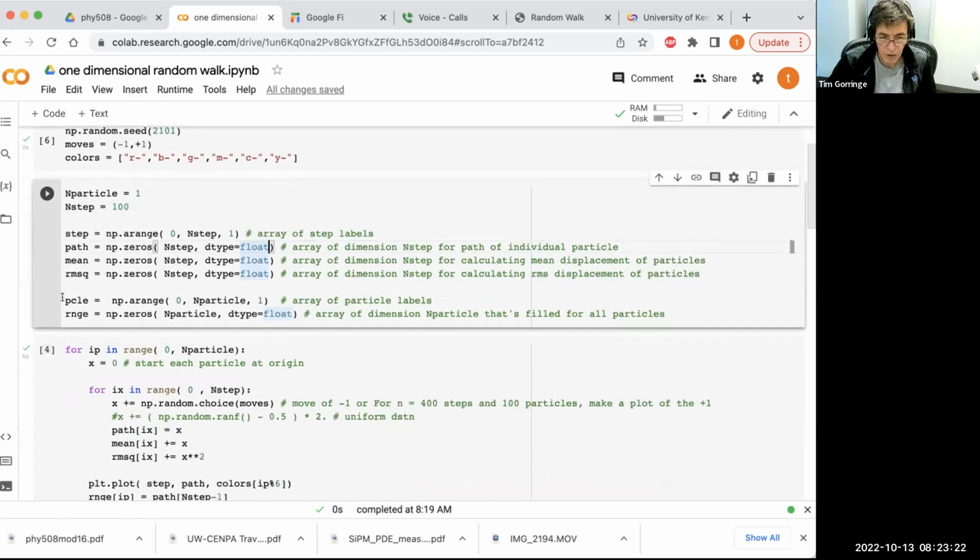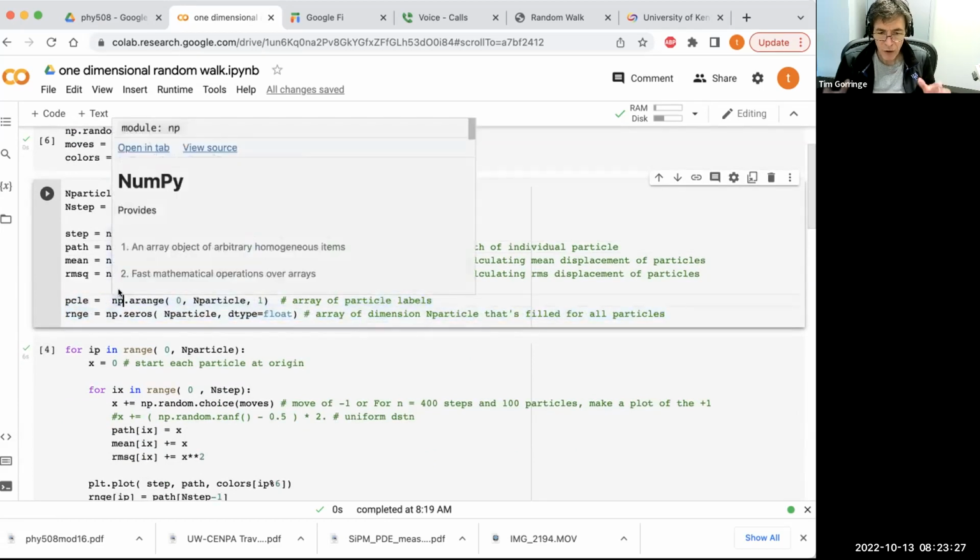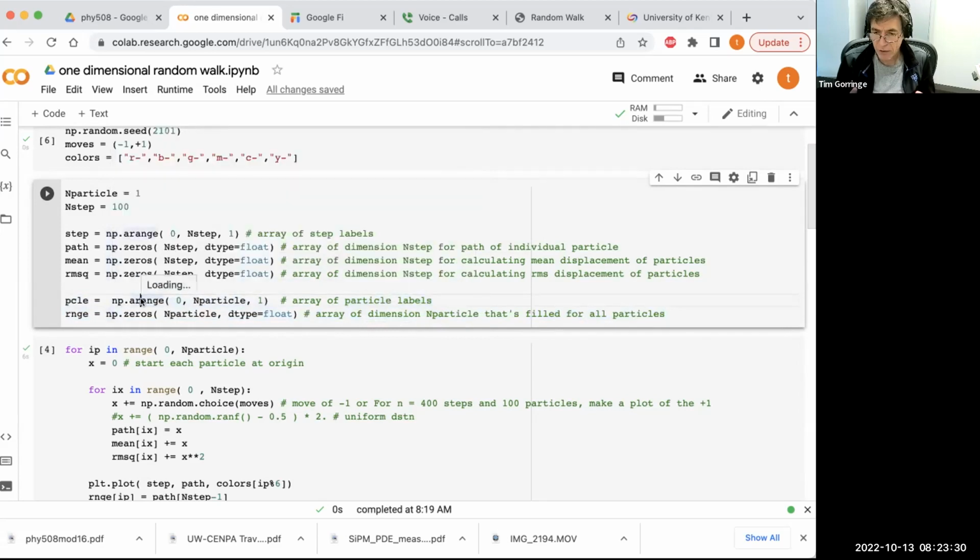Finally, there are two more arrays downstairs here. These two arrays are not of dimension the number of steps. They're the dimension of the number of particles. The first array just contains the label for the particle: it's particle 1, 2, 3, 4, the index of the particle. And the second array is going to contain the final range of the particle, the final displacement of the particle. And so those are two other arrays that I used in this computation, in this simulation.